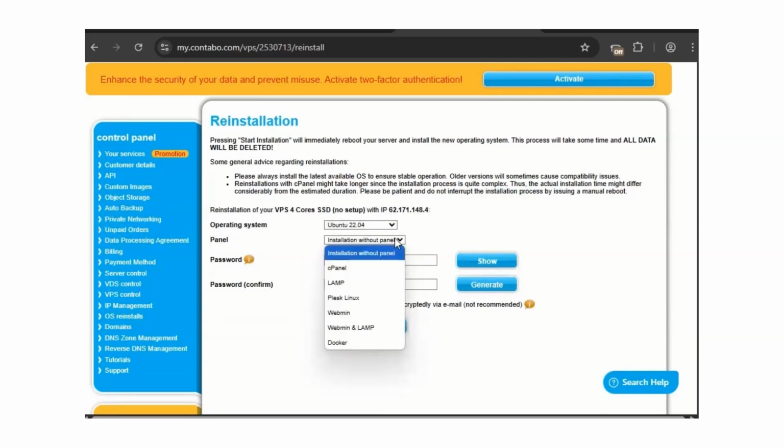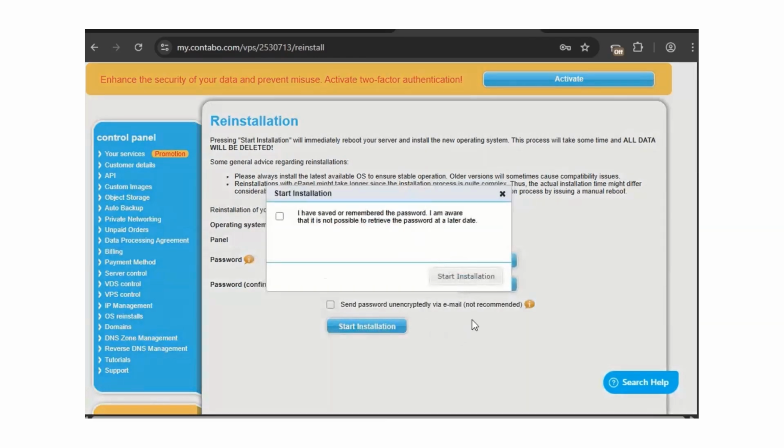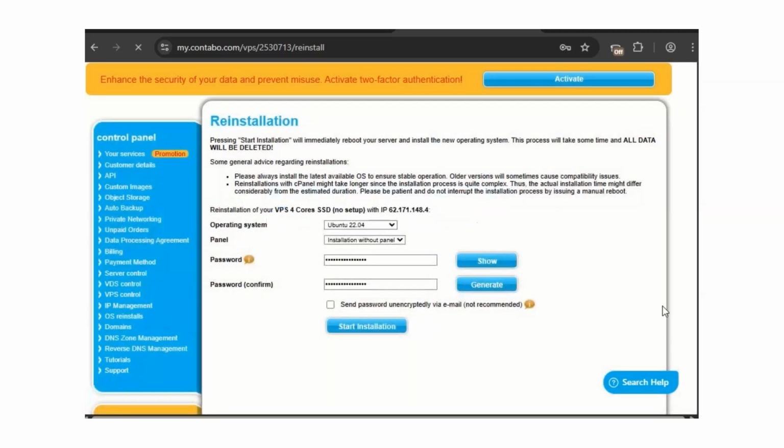For the panel, you're going to choose install without panel. Here you put your Contabo dashboard password, just to confirm it's yours. Then you tick here that I have saved or remembered the password, and you choose start installation.